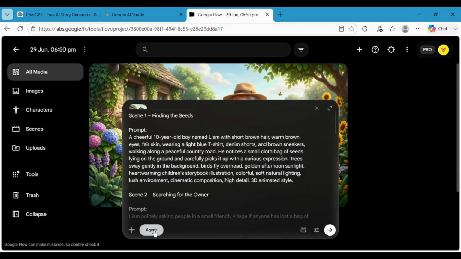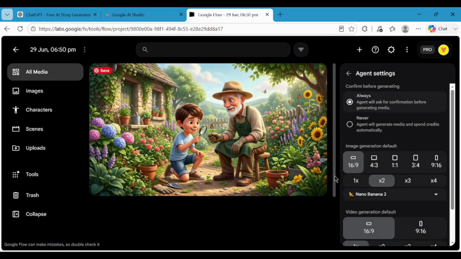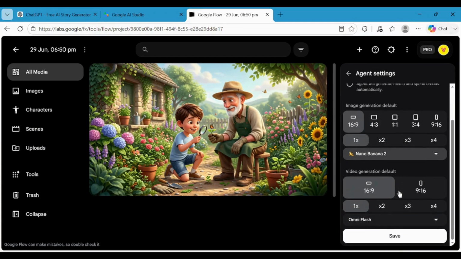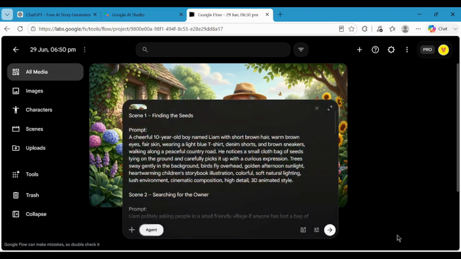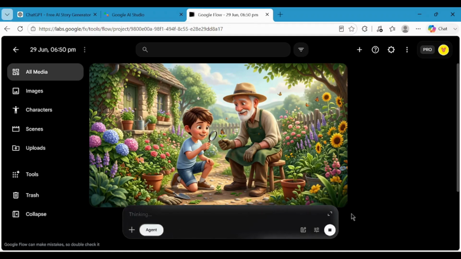Next, make sure the Agent option is enabled. This feature allows Google Flow to intelligently process multiple scene descriptions while preserving the overall consistency of your project. Now click Settings. Review the available options one more time. After making your adjustments, click Save. Everything is now ready. Click Submit. Google Flow will begin generating every scene described in your prompts.